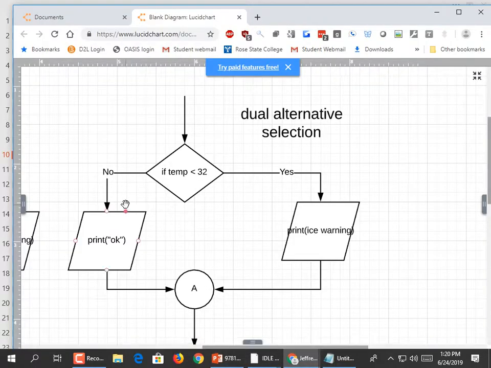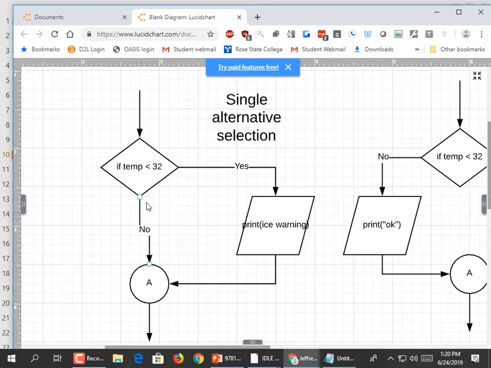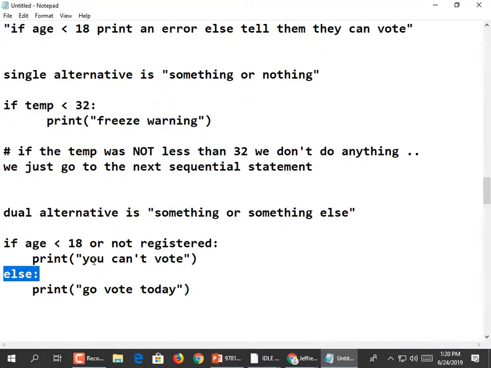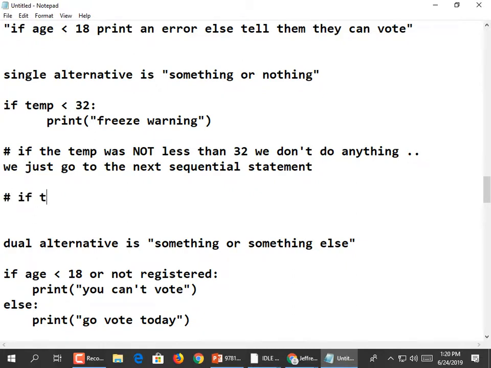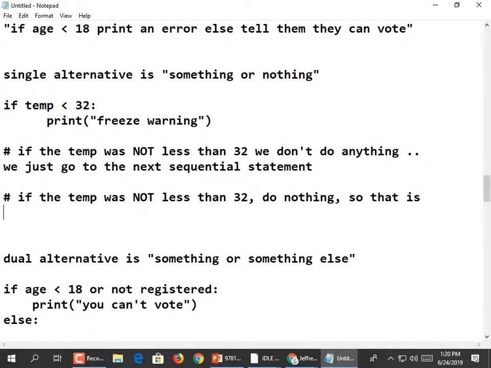In our flow chart over here, this is the null case. If temperature is not less than 32, then do nothing. So that's the null case. I guess I'll add that back up to here. If the temperature was not less than 32, do nothing. So that is the null case.